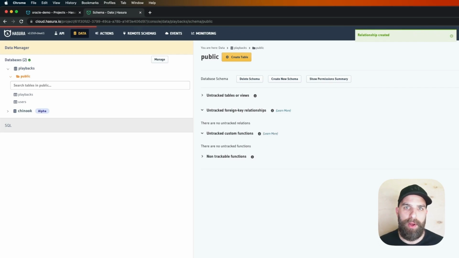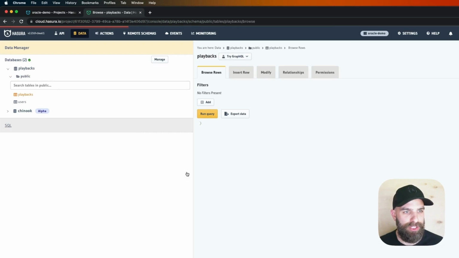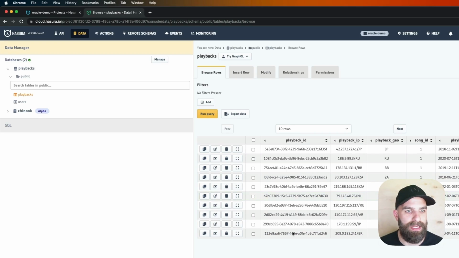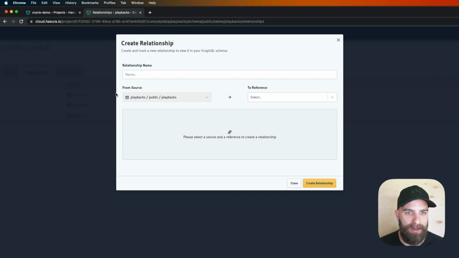Now, what I want to do is create a relationship between these two databases. To do that, I want to make a relationship from my playback to the actual Chinook database itself. So I'm going to go ahead and say there's a relationship to a remote database. In this case, I'm going to call this the track info, which represents the full information for one of these playbacks from one of my users.